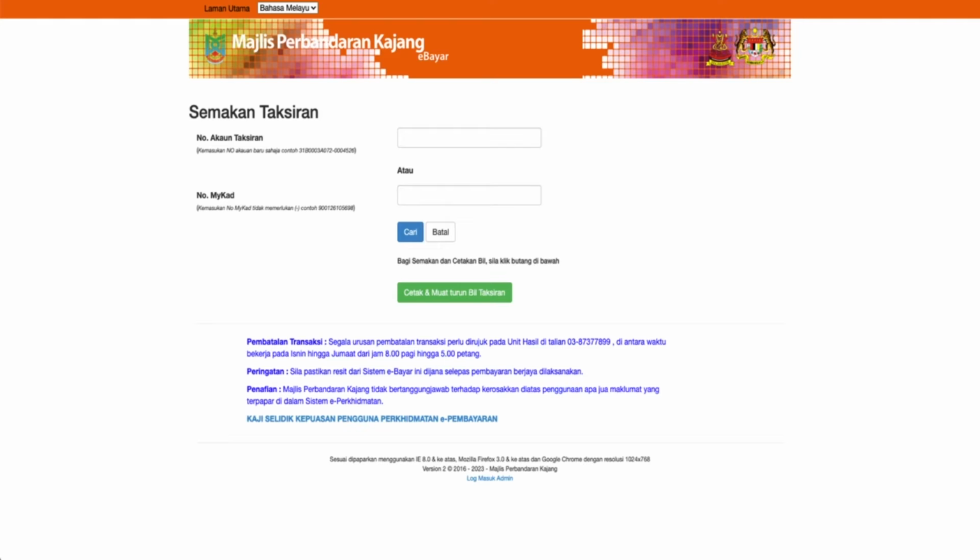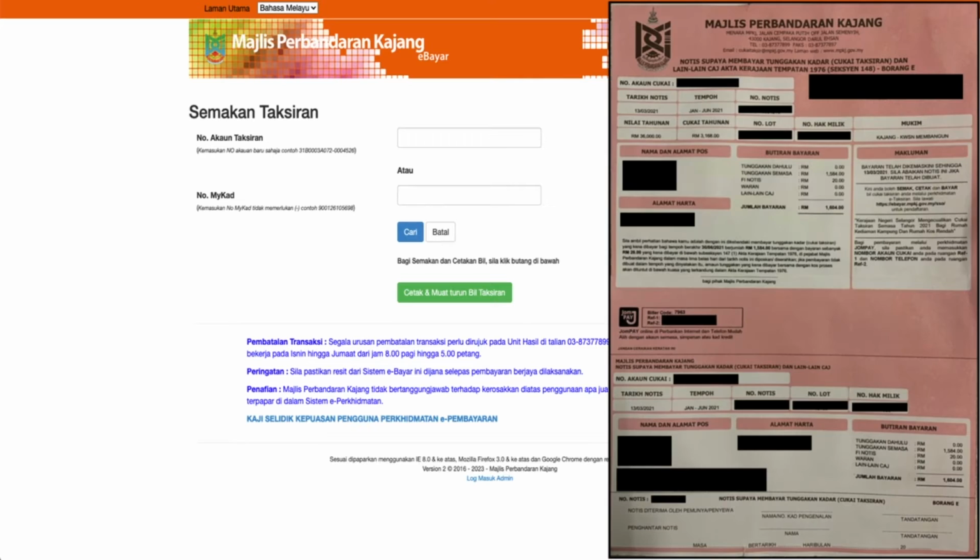So you can check by the account number of the taksiran or by your MyKad. So you can find your account number in your Majlis Perbandaran Kajang Cukai Taksiran at the bottom here. Nombor account Cukai, highlighted in yellow. So key in your account number for the taksiran, and then cetak and muat turun bil taksiran. So to print and download your bil taksiran.